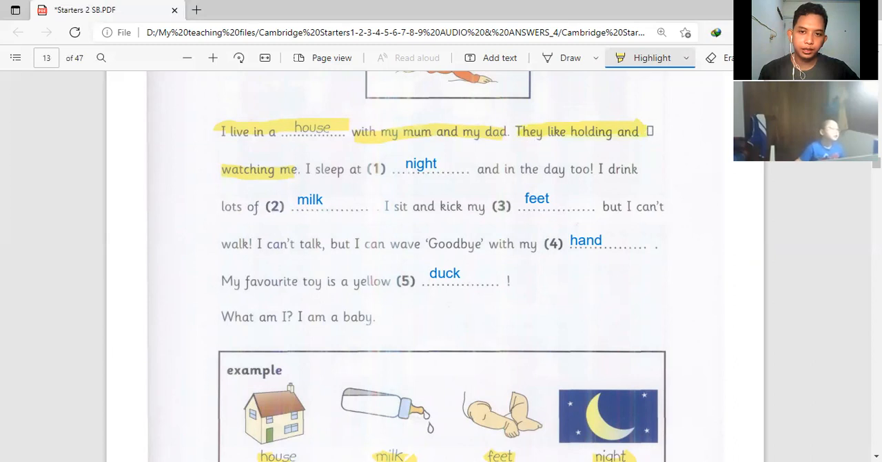Here, can you read this? They like holding and watching me. Okay, I sleep at night and in the day too. I drink lots of milk.